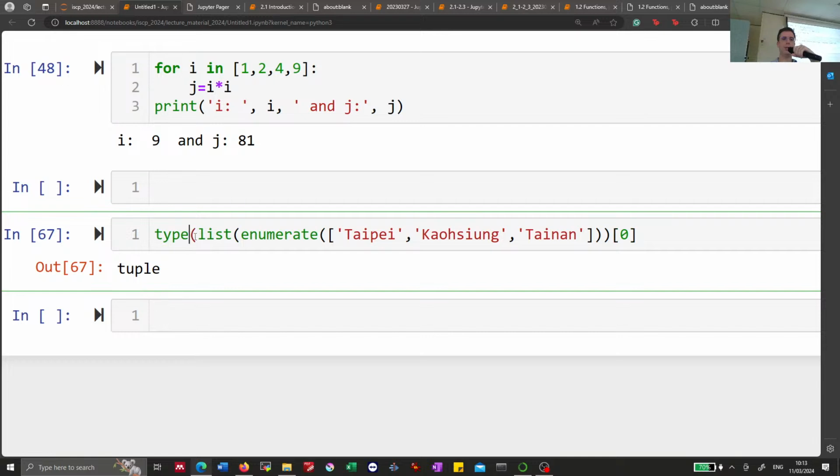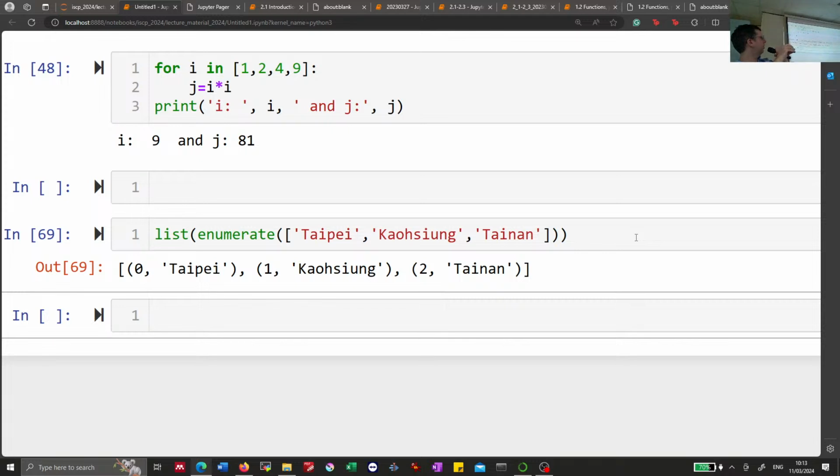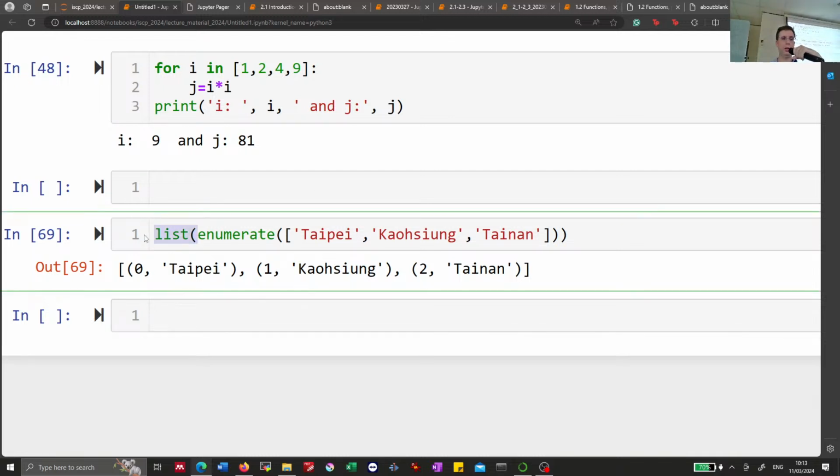But the nice thing about this is, this is a list here of pairwise elements. So it has the cities inside, but it also numbers them from 0 to how many you have. That means you actually can use them in a for loop as well, because we have two values after the enumerate created the iterator. We have now two iterators, i and j.